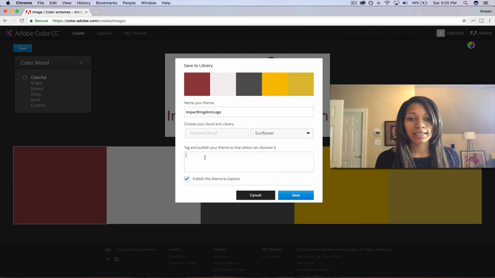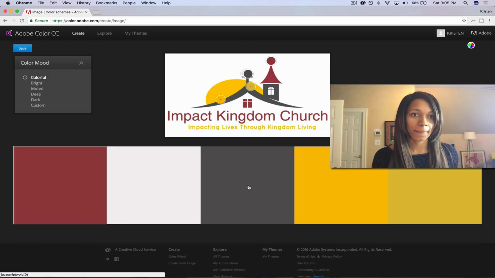But you can do tags, and what it says about publishing theme to explore, that's referring to sharing it on Adobe with other creators who are building things, and you can see other people's color schemes. I don't really think it's a big deal to save. I typically save by accident. I don't really try to save because I don't really look at that, but I will check that out for you so you can see what I'm talking about.